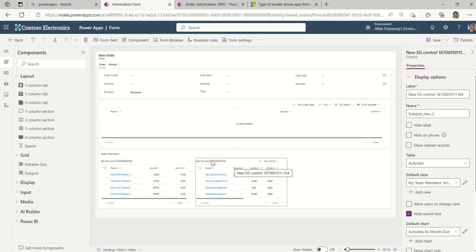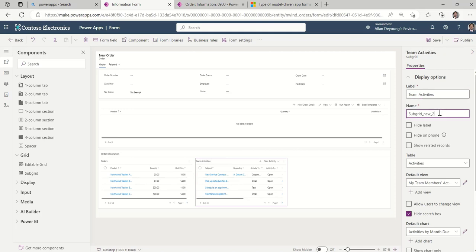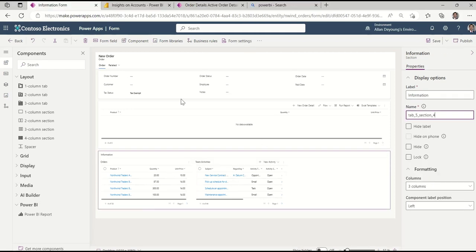Now you will notice that these have these weird names, and that's Dataverse, a database doing its job of keeping things unique, right? So what you can do is just click on these and give them your own name. Orders over here, I'll change this to activities. I might even change it to team activities, so you know it's the entire team. Complete it to the extent that you want, then save and publish.